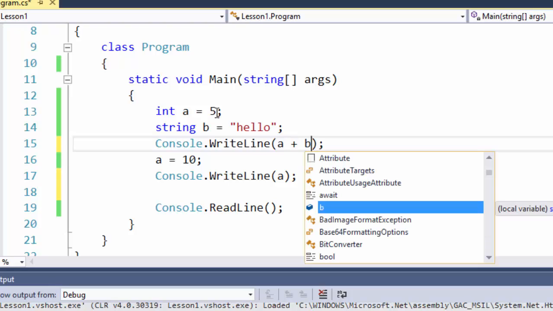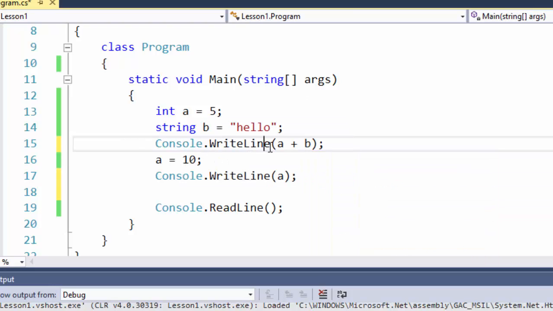So if I type in console.writeline A and B, let's see what happens.